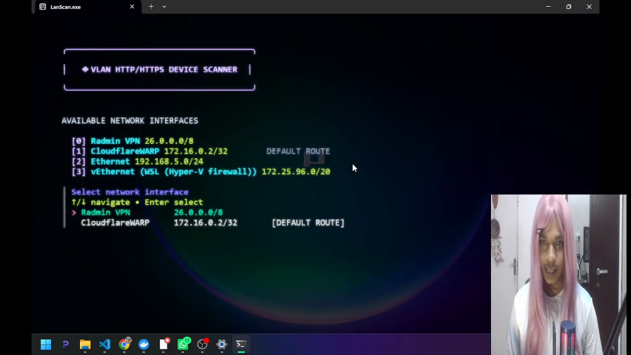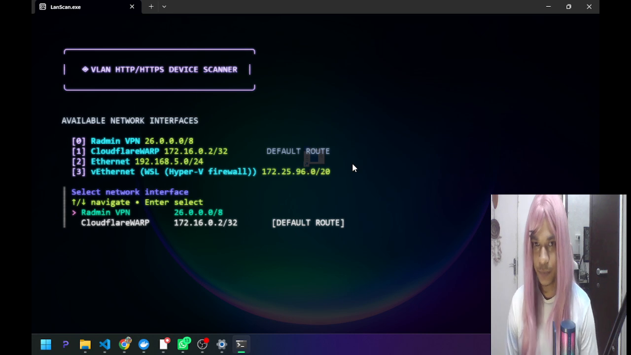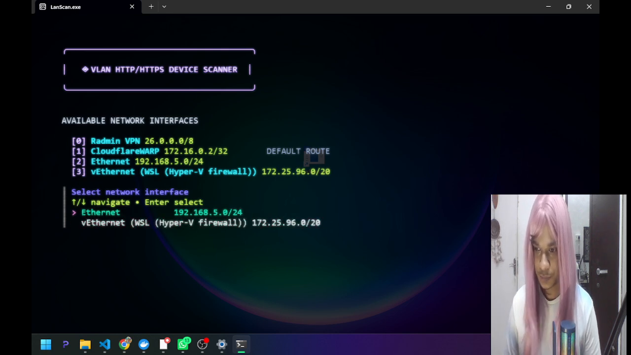This is the LanScan interface, and now I have multiple network interfaces because I use Radmin VPN, CloudWarp, and I also have Windows Subsystem for Linux because of Docker. So I'm going to shift to Ethernet because what I have is actually a load balancer along with a layer 3 router along with an ISP router. So there are multiple VLANs in my system, and often in an enterprise network you'll have multiple VLANs and devices might not be scanned much faster.